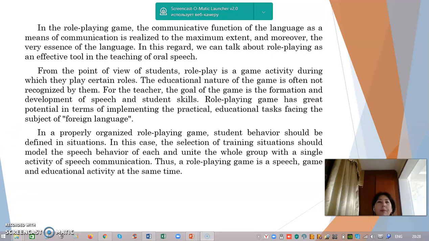In the role-playing game, the communicative function of the language as a means of communication is realized to the maximum extent and moreover the very essence of the language. In this regard, we can talk about role-playing as an effective tool in teaching oral speech. From the point of view of students, role play is a game activity during which they play certain roles. The educational nature of the game is often not recognized by them. For the teacher, the goal of the game is the formation and development of speech skills of students.